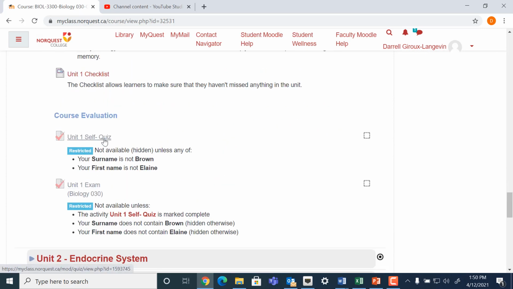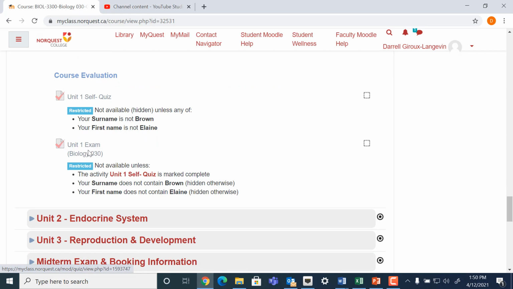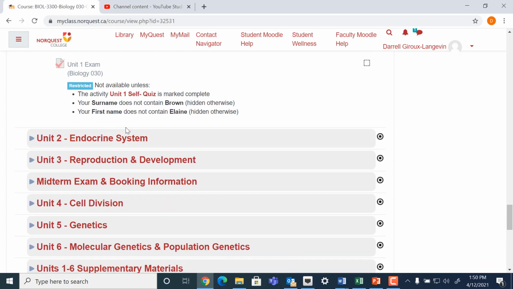Here's your self-quiz. So when you're ready to do your quiz, after you've done the information and you've studied it, you're going to practice your quiz. Once you have completed your quiz, then you are eligible to do your exam. You can't do the exam unless you've completed the quiz first. So once you've done the quiz, this will become live or an active link. You can click on that and then you can challenge your exam. And you have 6 of those exams there. So that's how they're kind of laid out.